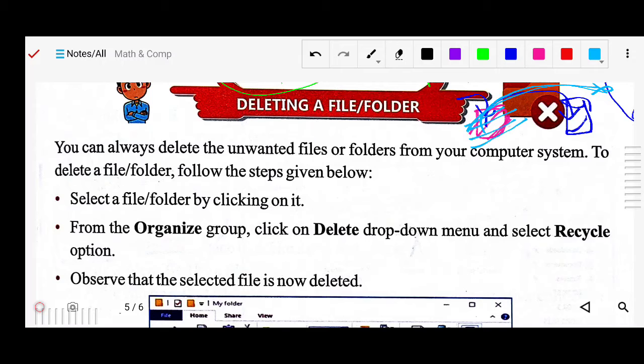You can always delete unwanted files or folders from your computer system. To delete a file or folder, follow these steps. First, as I told you, the basic step is to select the file or folder on which we want to perform this operation. Next, from the Organize group, as we did earlier, go to the file tab and click on delete. Click the delete option on the drop down and select the recycle option. Observe that the selected file is now deleted. So this is one of the methods.